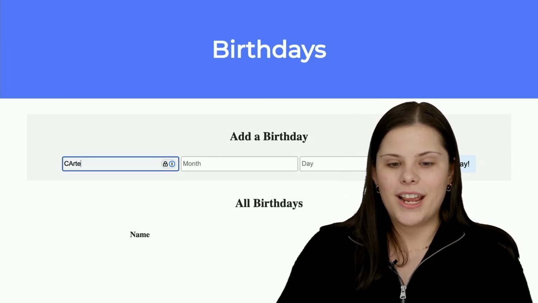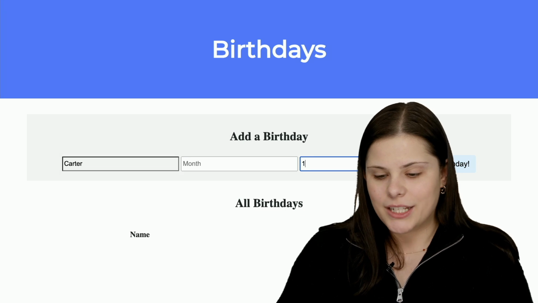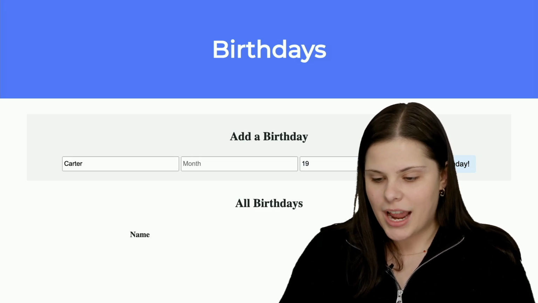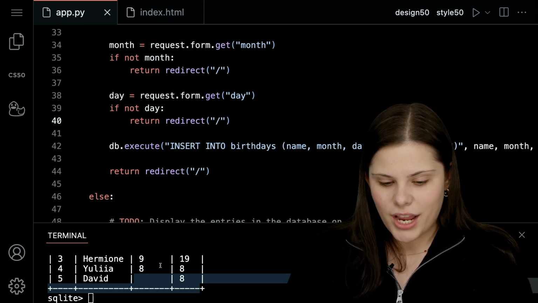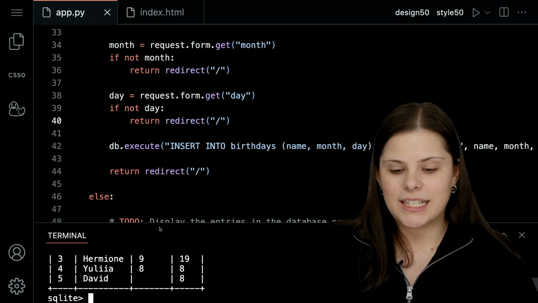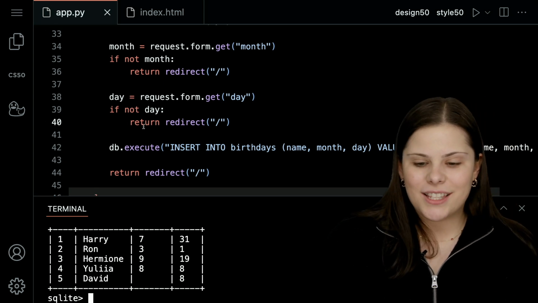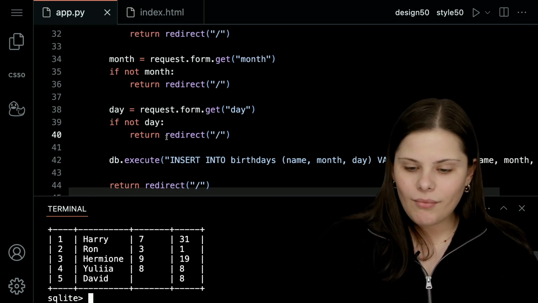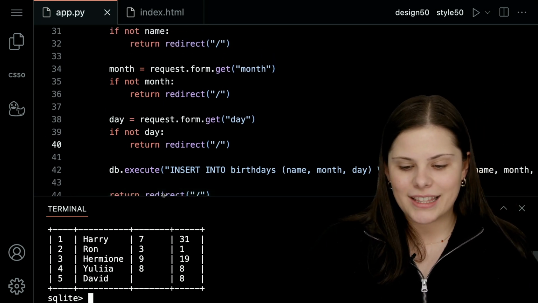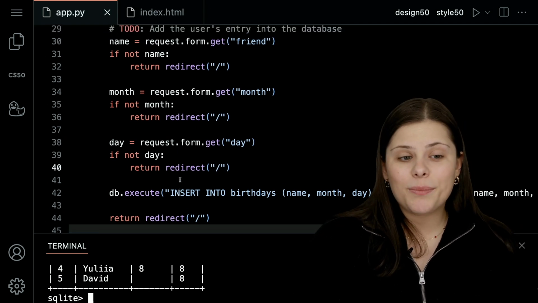So maybe if I want to input Carter's birthday, and then I miss months, but I do input the day, and then I add birthday. Let's try to see if that shows up in the database, and it doesn't. Okay, yay. So it is working as intended, but I did miss the return statement, so make sure you are adding that as well. And again, there are different other guardrails that you can implement here.